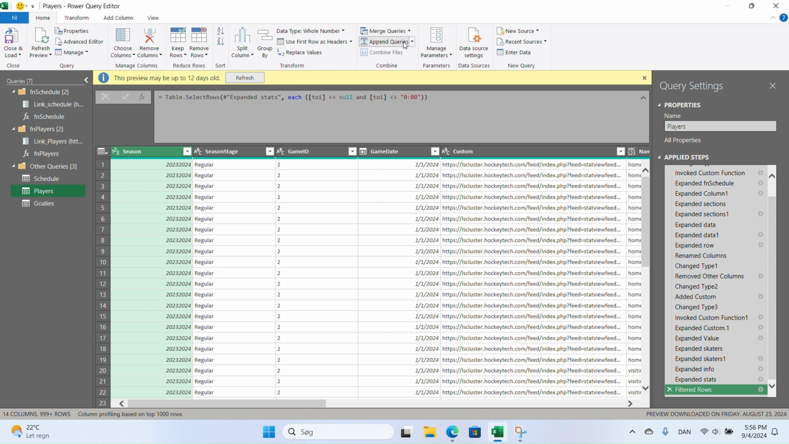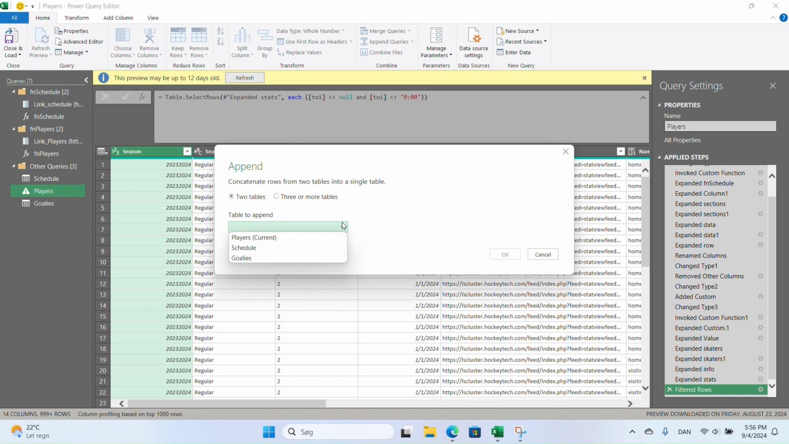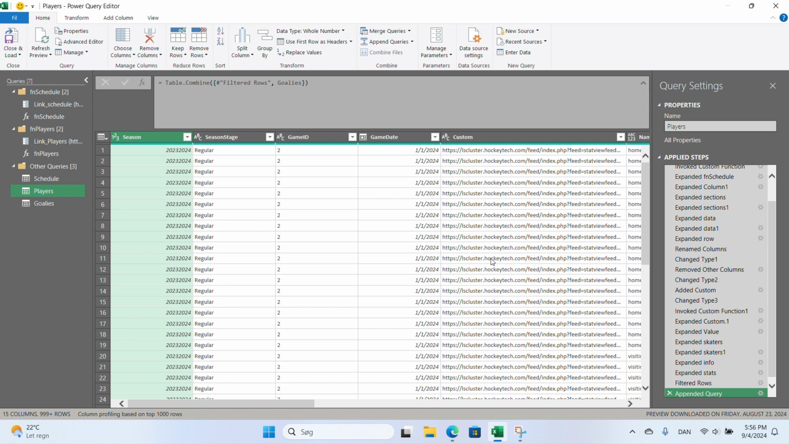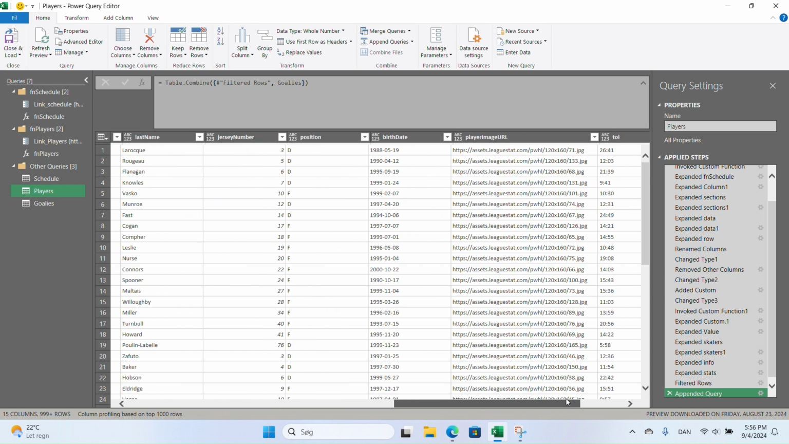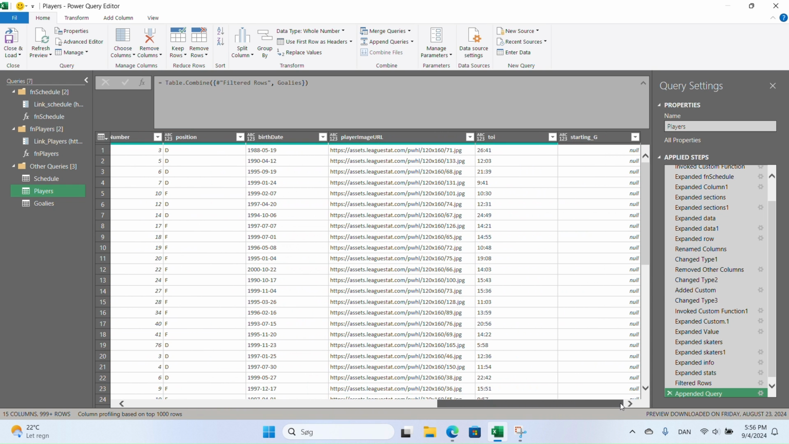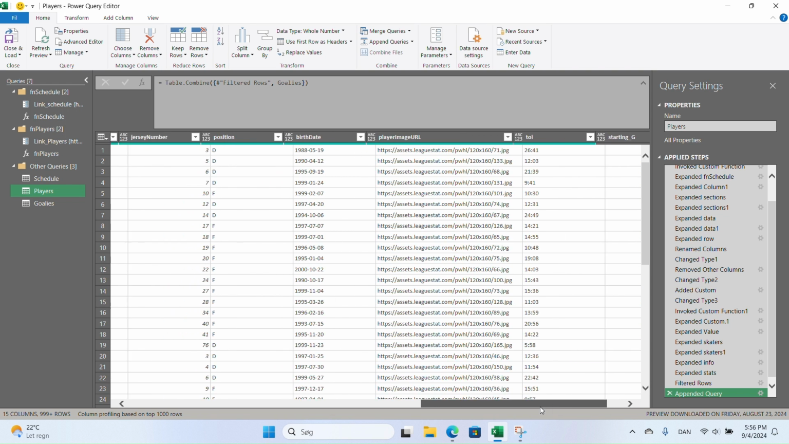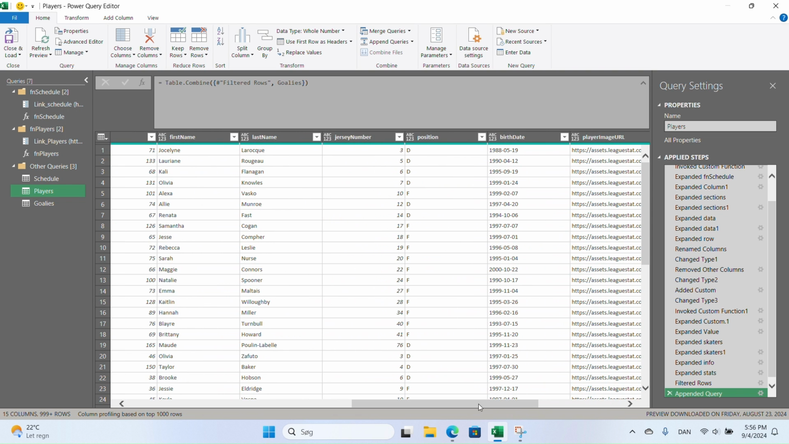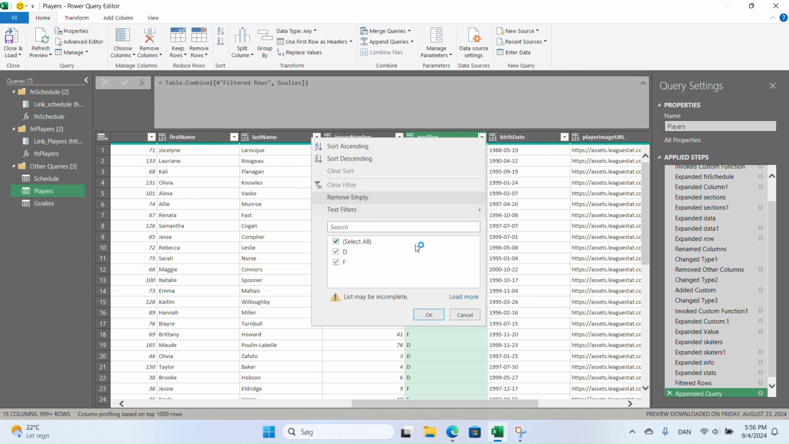So we'll just say append goalies. And you can see a new column was added. That's correct. And we can go to position and then we can say load more. And we can see now that goaltenders are included.